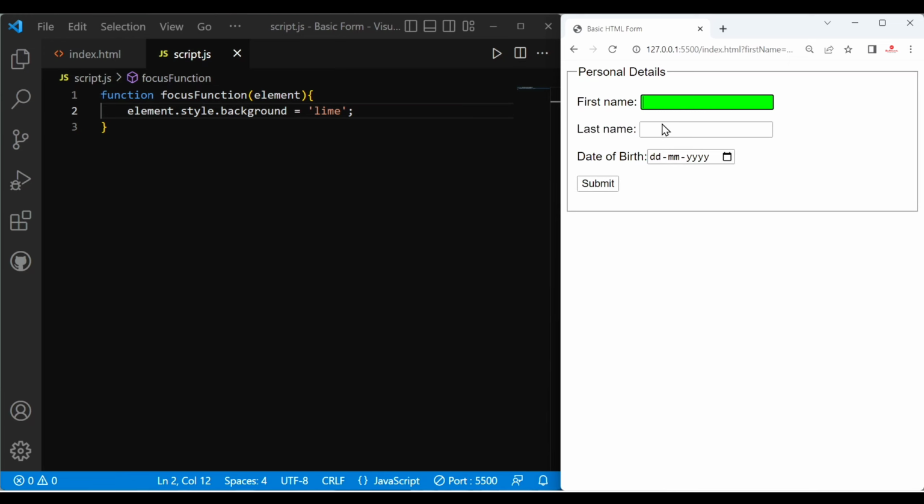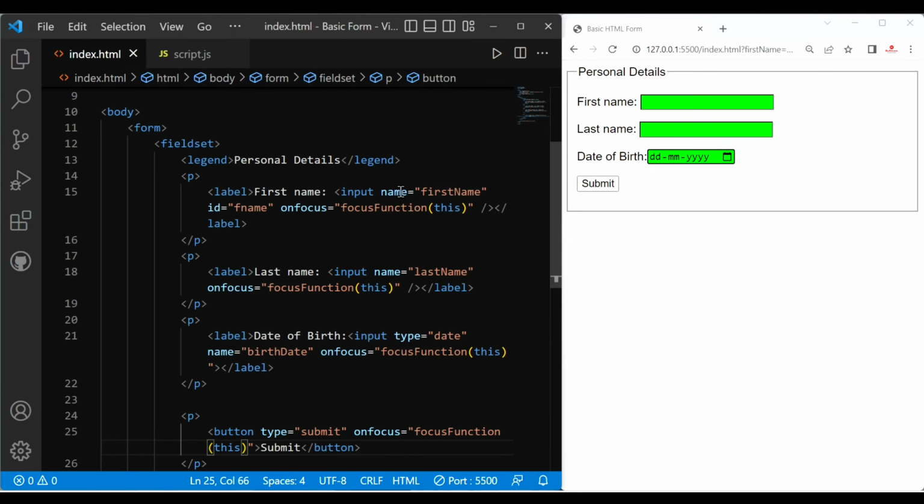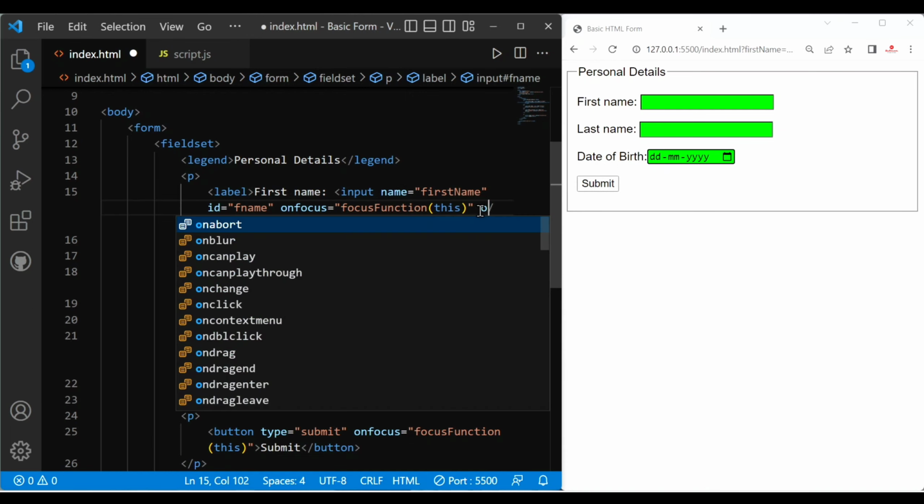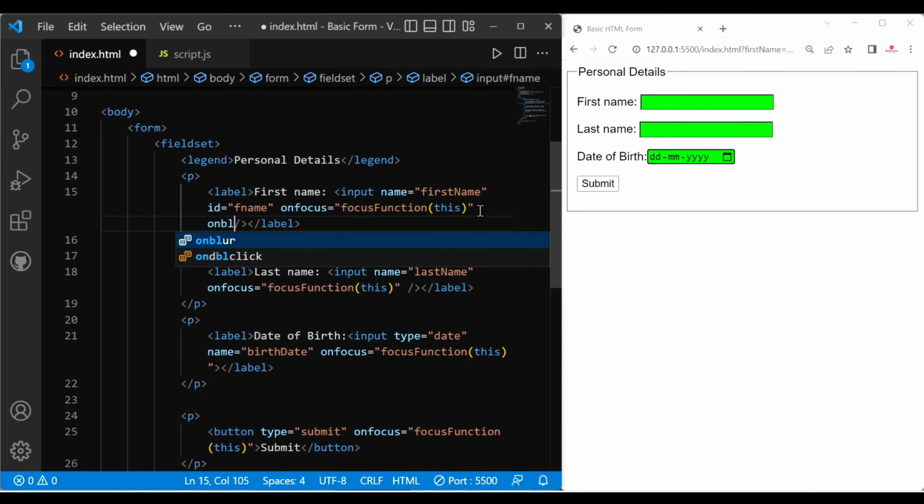But when I click, it appears, but our focus is changed. First is first name, and after that last name, and after that date, and it does not remove the background color. For that we have to call another event, onblur. It is used to remove the focus. For example, I just name it blur function.